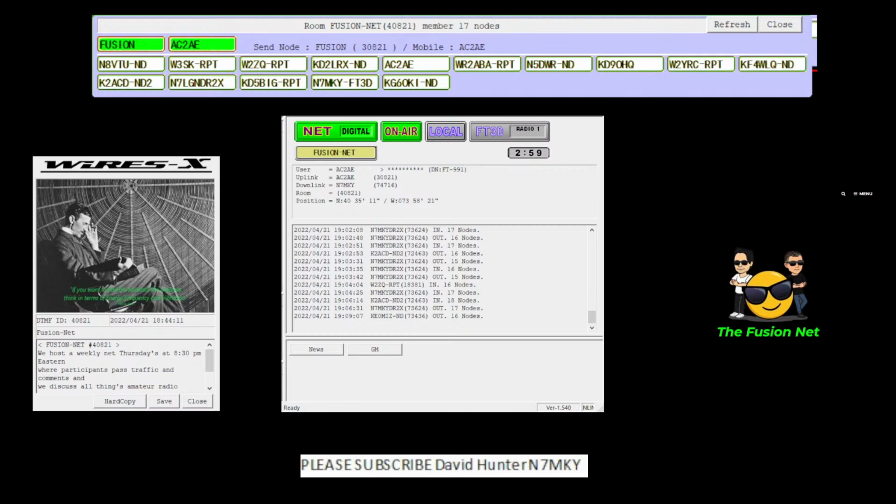All right, guys. This is the FusionNet, and I am AC2AE, your net control operator for this evening. And we're going to take any and all check-ins, but please remember to put in your call sign, your name, your location, your local outside temperature, and whether or not you have traffic for the net.